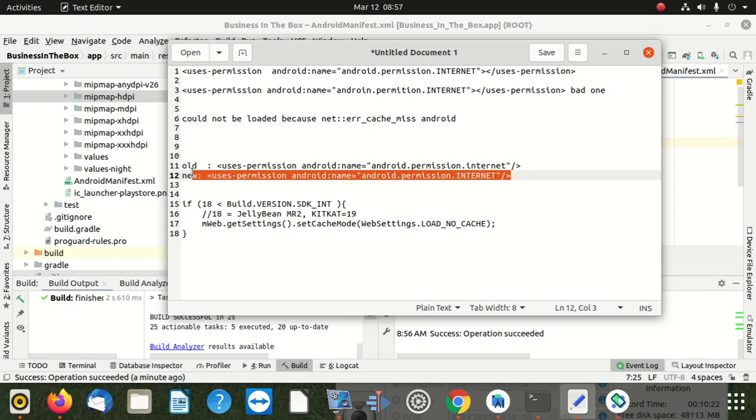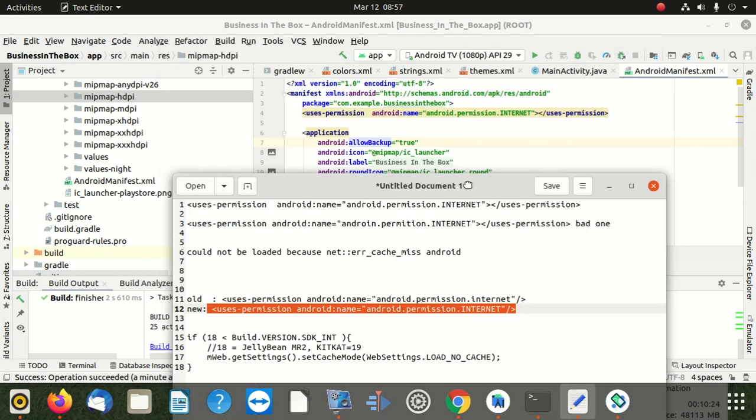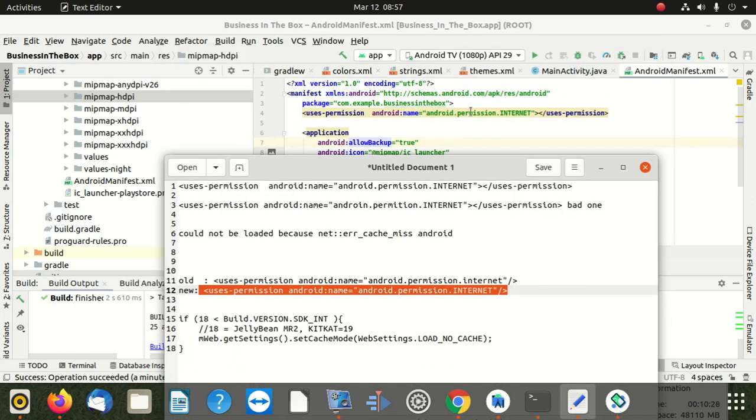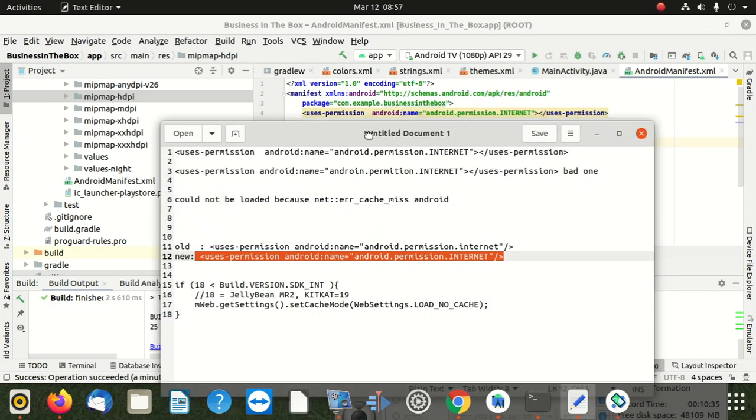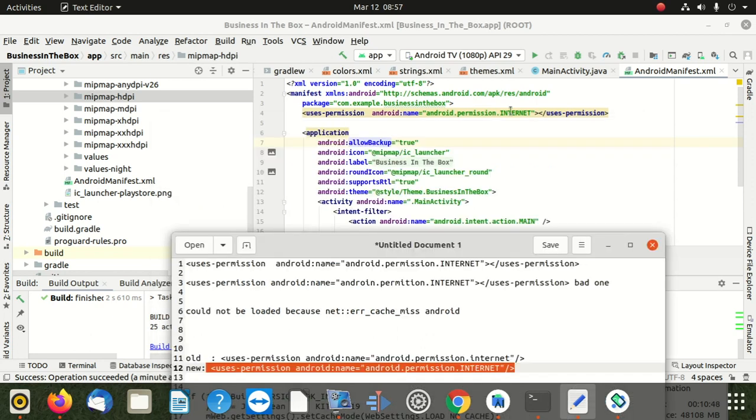So to be sure, just copy the code from the link, check the link in the description below, and paste that. Maybe you don't want to go to the website, or you don't have internet access. So just type in this one the way you see it. Use the capital letters, big caps here. After dot permission, INTERNET, don't put small letters because it doesn't work anymore.